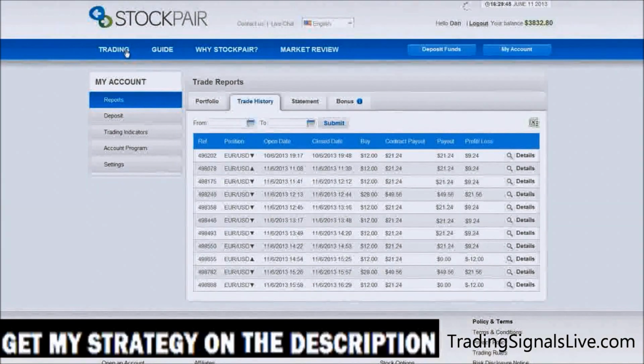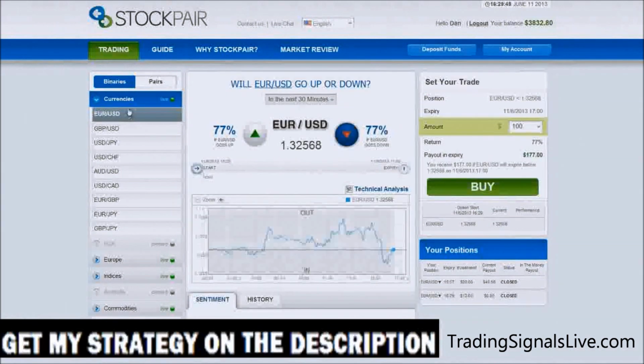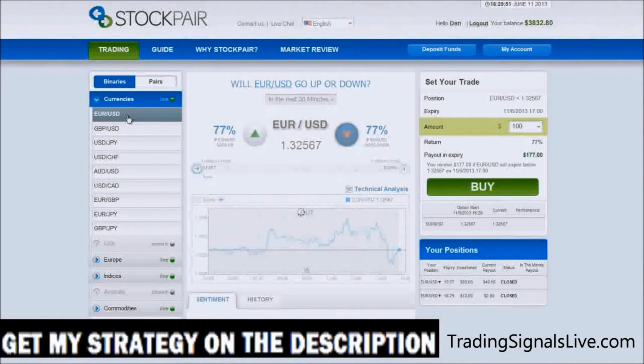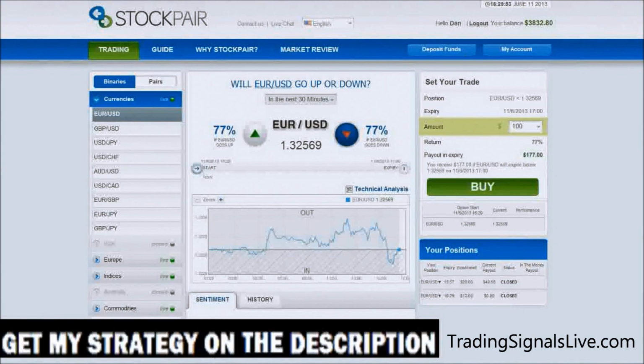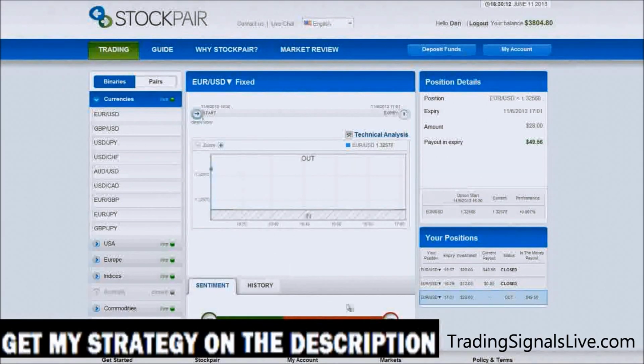We'll click back up on the Trading tab, and since the last trade of $12 was a losing trade, our step 3 is a second trade of $28. We'll check the sentiment tool real quick. We can see the majority of traders are saying it's going to go down. We'll click on the Down Put button, enter the amount of $28. We'll click Buy, we'll hit View Position, and we're on.